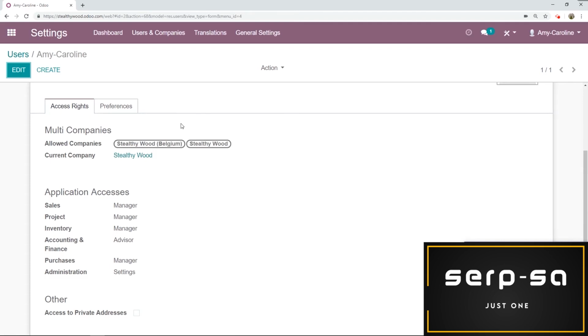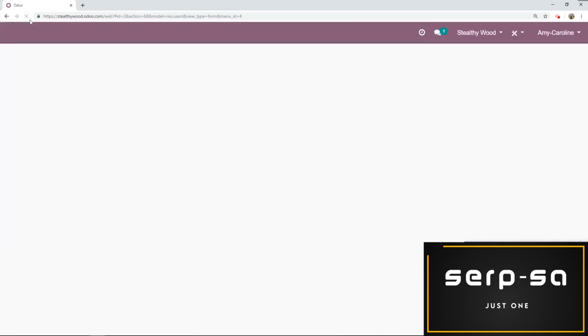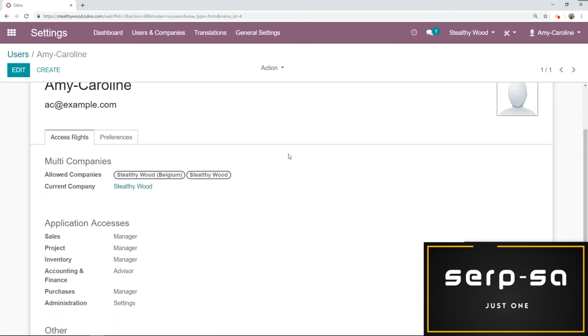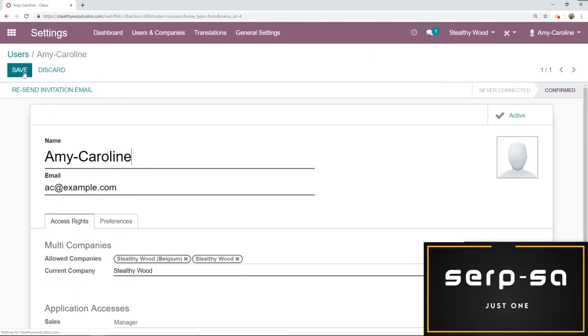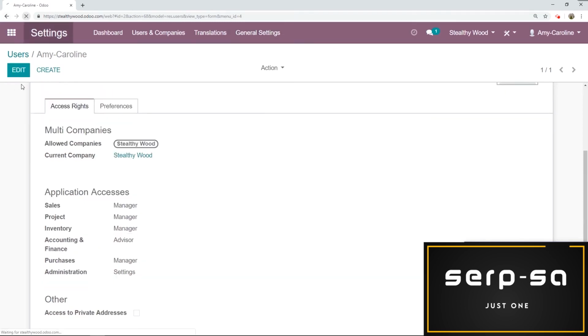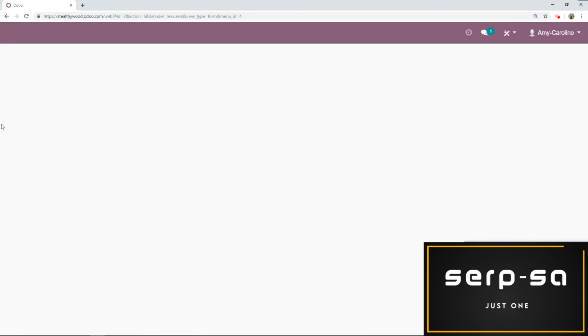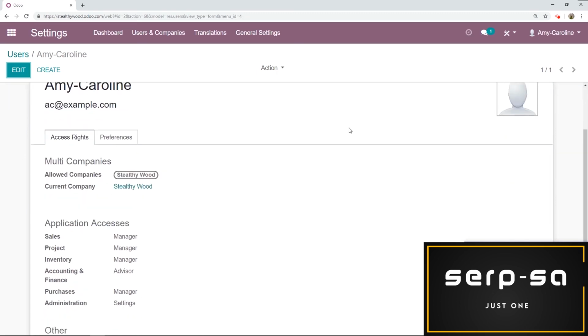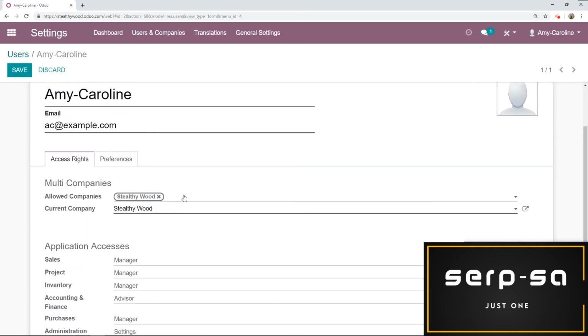Now, I haven't refreshed the page yet since I created that company, so I'm going to do that right now, because as soon as I refresh the page, I'm going to be able to switch between the companies in the top right, as we can see. So I can switch between the two environments. If I want to remove access to one company, I simply have to delete, save, refresh, and I won't have that access anymore. But as the admin, I will always be able to add that company once again. It's as simple as that.